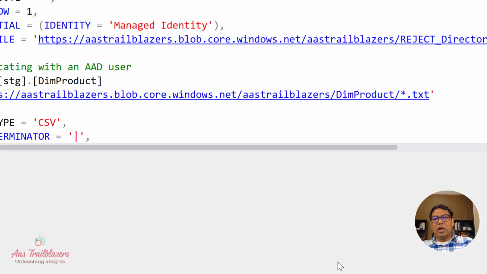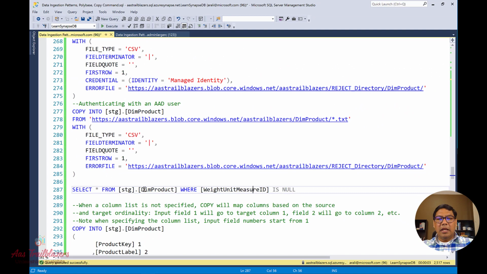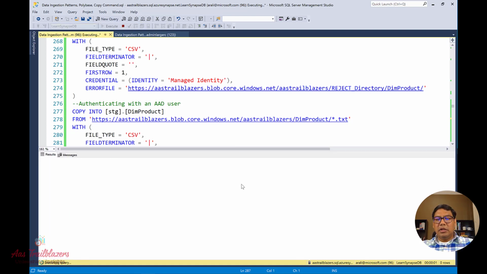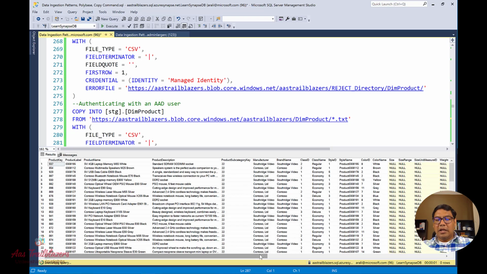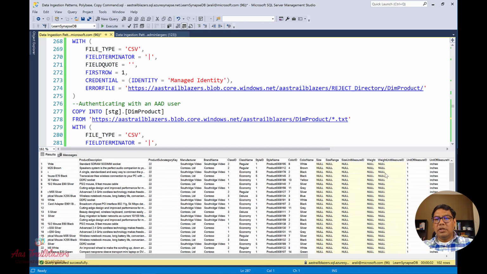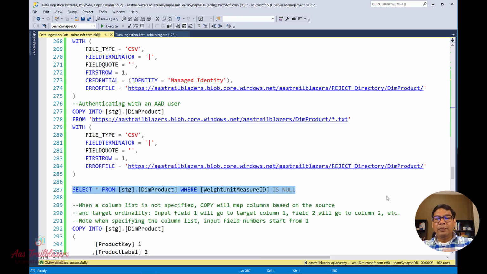So let me go ahead and execute this command. Let me say select star from the staging table where weight unit measure ID is null, right? So if I execute this command, it's going to return me the list of rows where that column value is null, right? So this is my case. What I want to do next is, when I'm loading the data, if the value for this specific column is missing, I want to use a default value in my destination table, right?